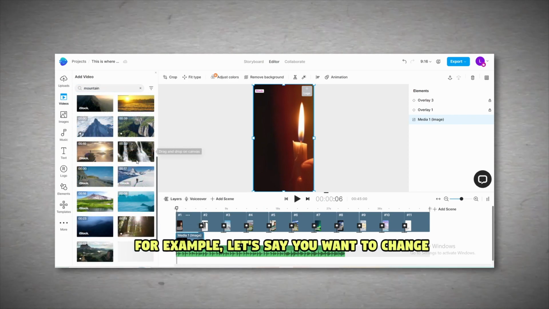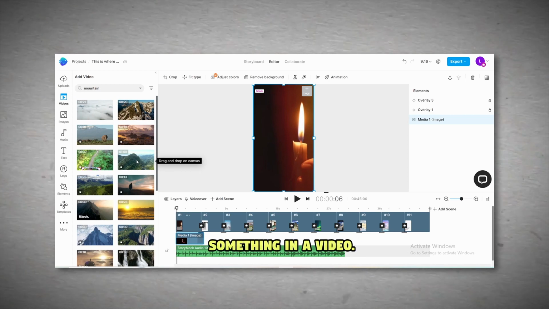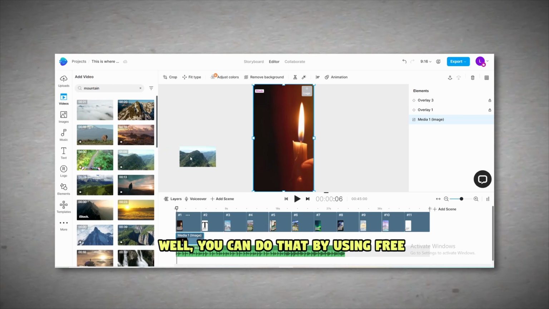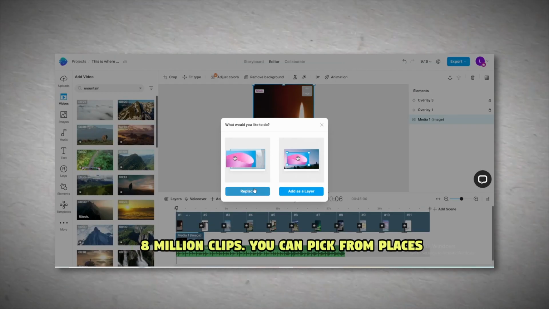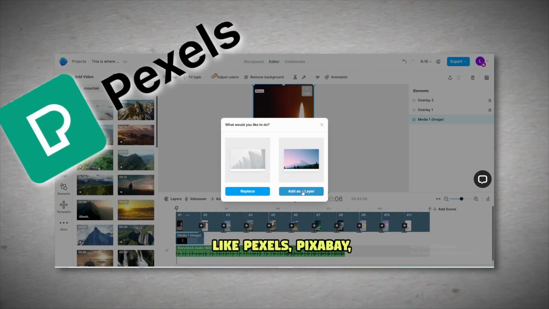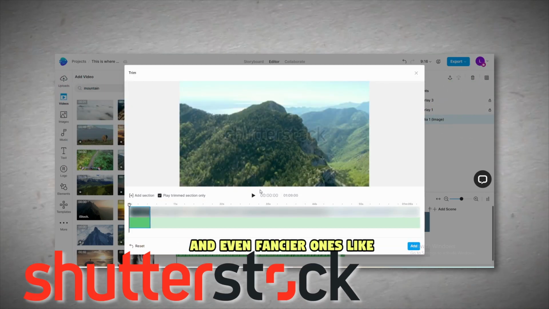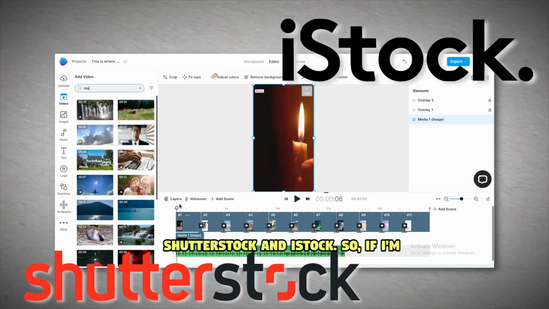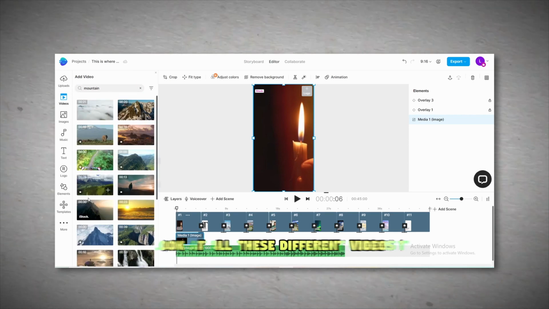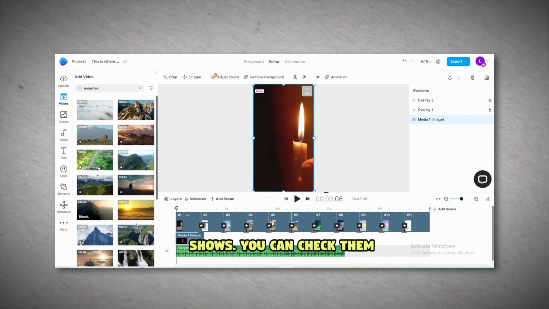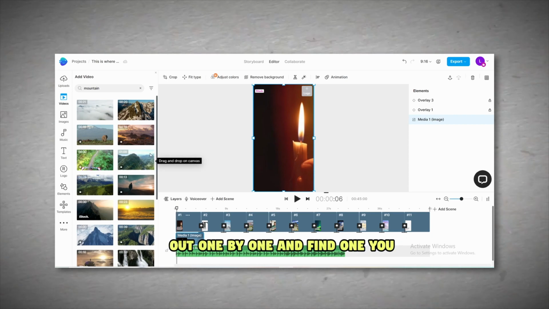For example, let's say you want to change something in a video. Well, you can do that by using free videos or pictures. There's this video library with over 8 million clips. You can pick from places like Pexels, Pixabay, and even fancier ones like Shutterstock and iStock. So, if I'm searching for something related to nature, I just type in mountain. Look at all these different videos it shows. You can check them out one by one and find one you like.